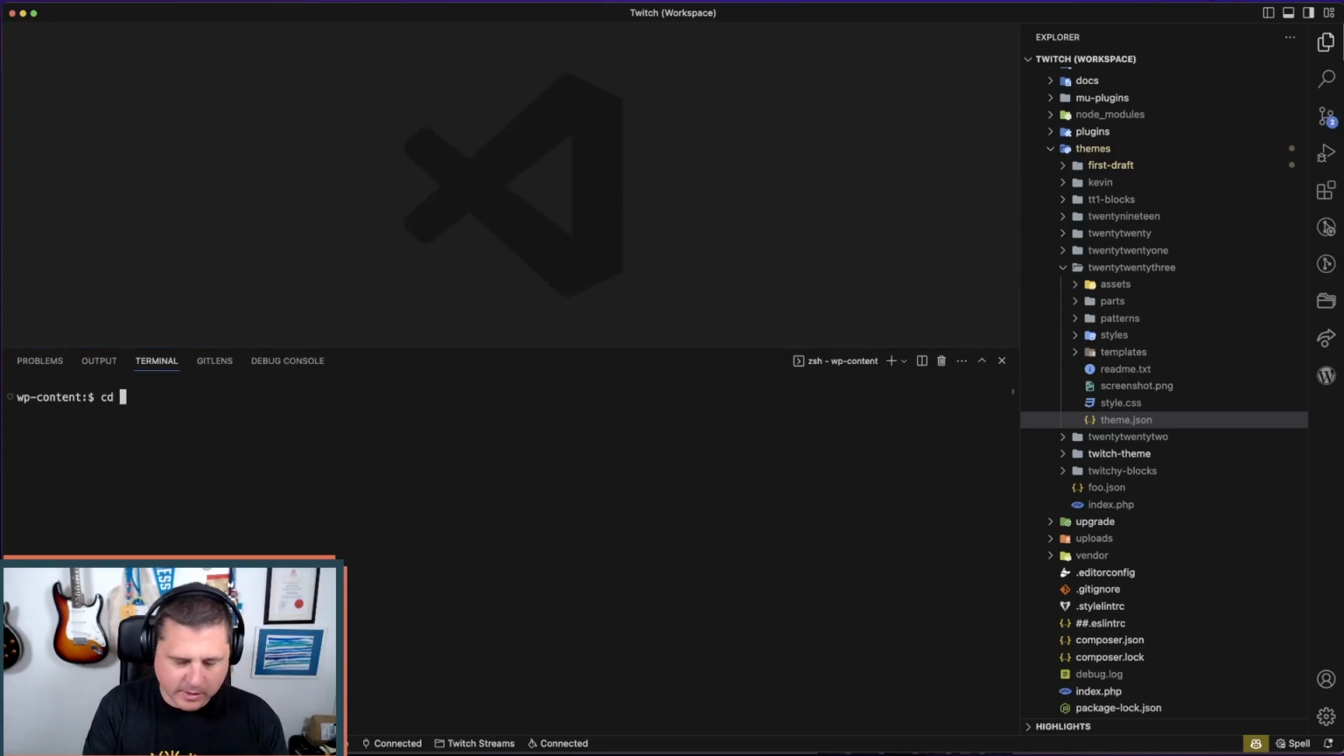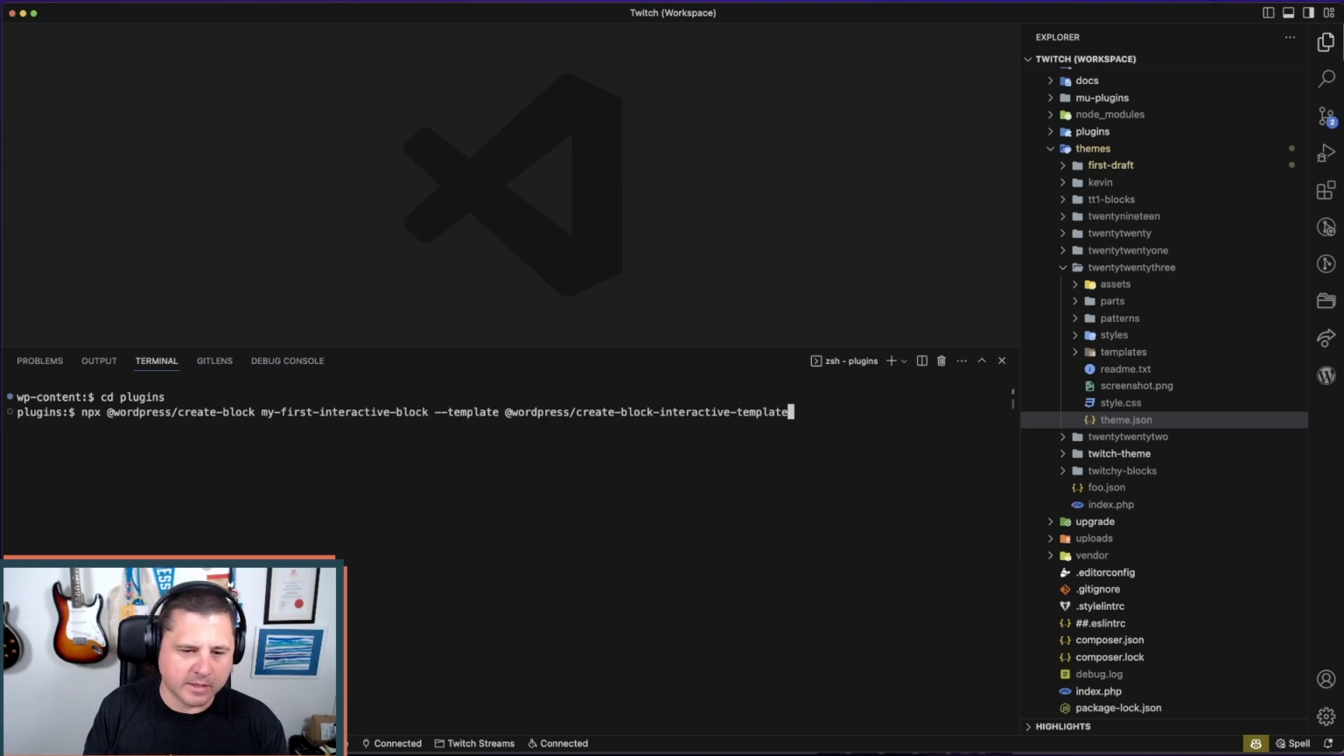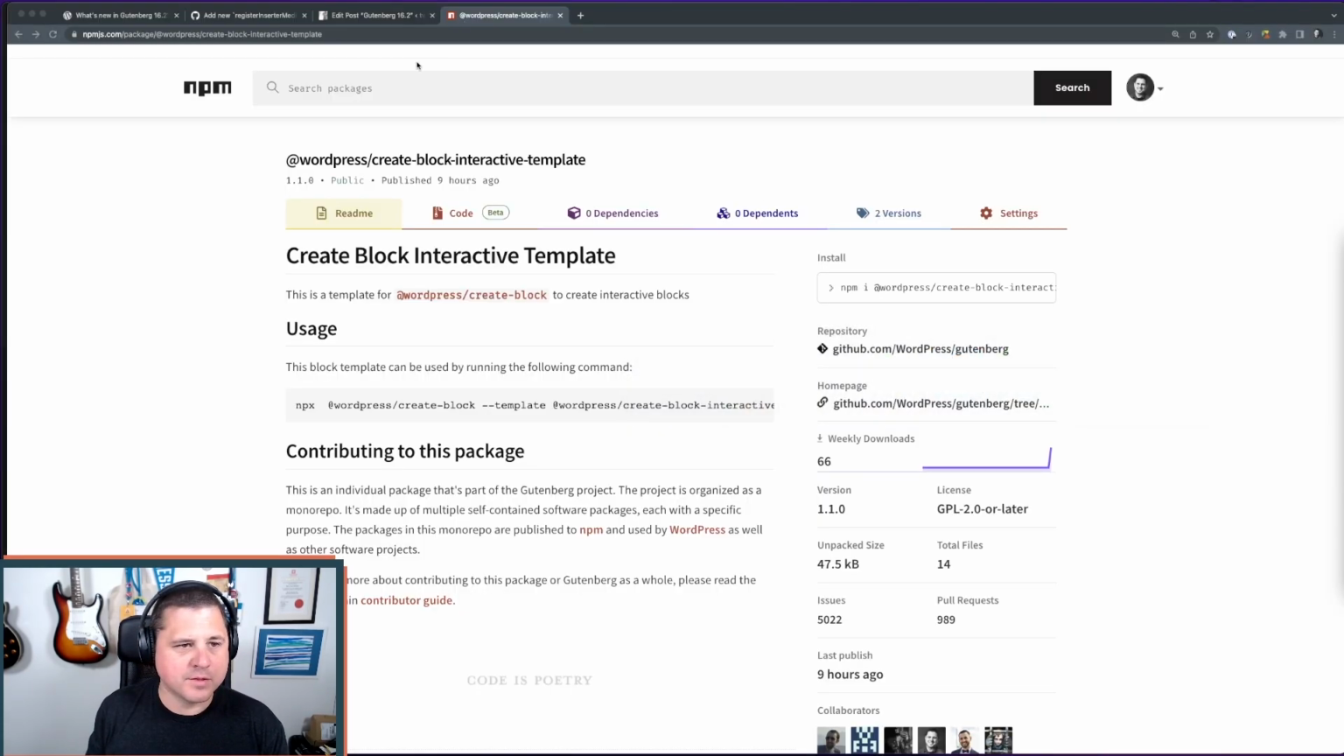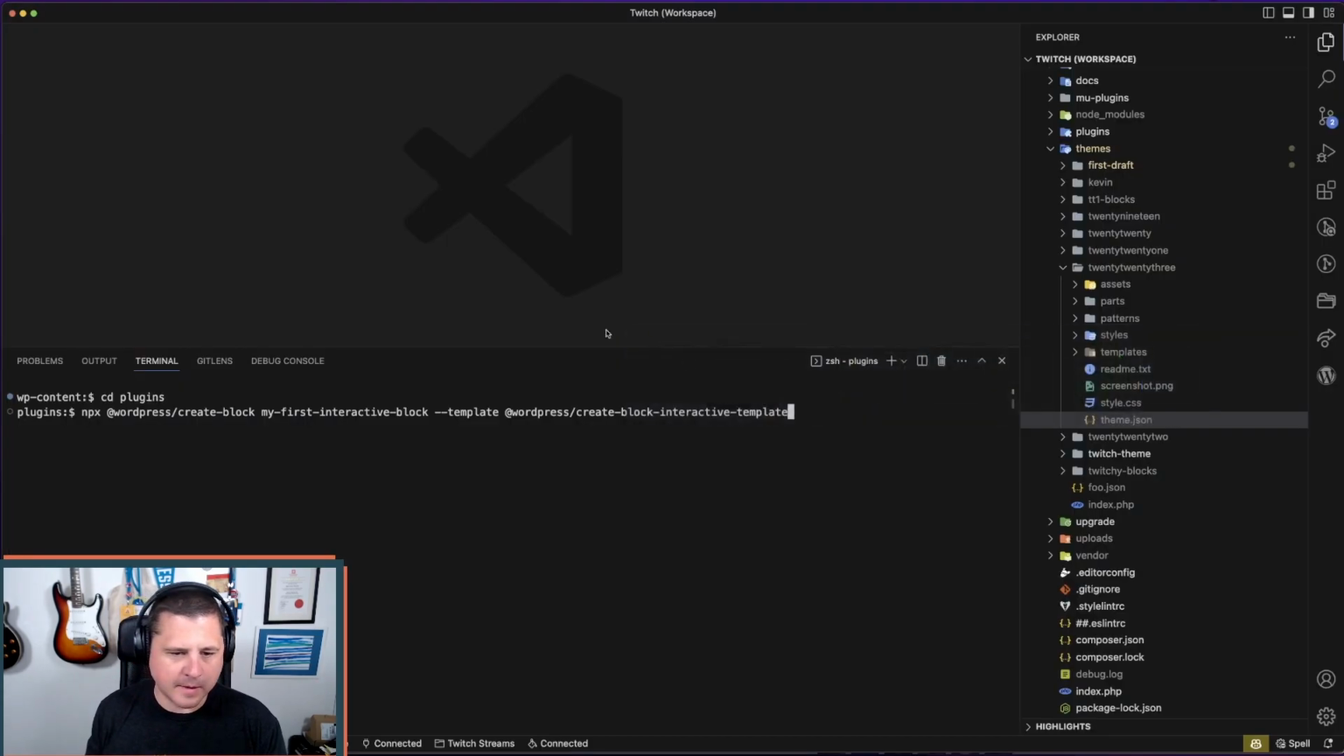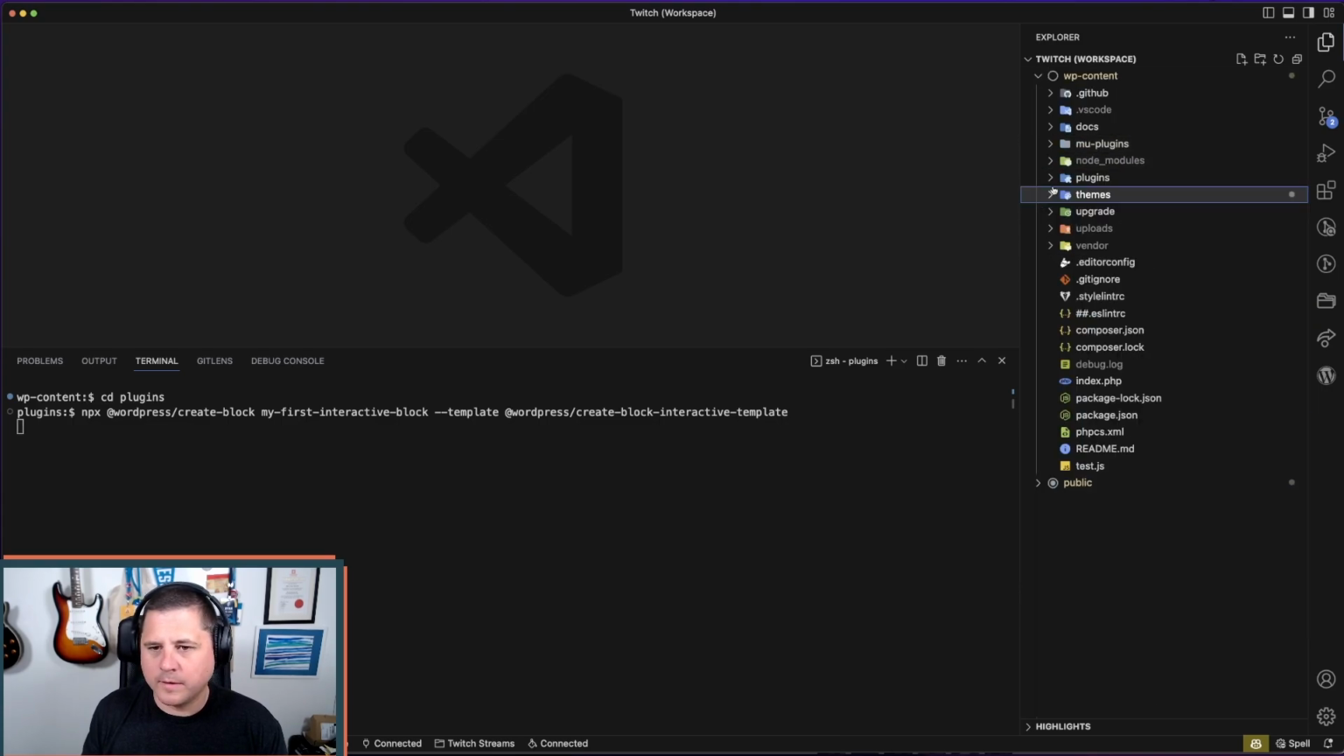Why not? cd plugins. We're gonna go npx @wordpress/create-block my-first-interactive-block, and we're gonna pass the template, and this template is this create-block-interactive-block thing up here. So we're gonna run that. We're gonna let that run.